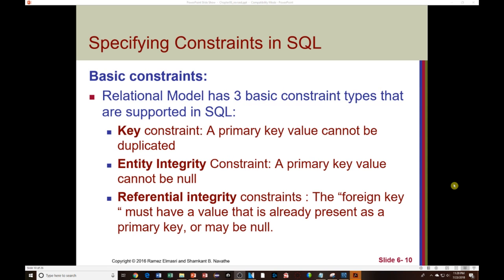The relational model has three basic constraint types that are supported in SQL. The first is the key constraint. There's also the entity integrity constraint, which implies that a primary key value can't be null, so it has to have a value if it's marked as a primary key. And then we also have the referential integrity constraint, where the foreign key must have a value that's already present as a primary key, or it may be null. So in the example that we're going to do today, for an employee that works at a specific location, if the location ID is stored as a foreign key in the employee table, it already has to be in the location table as a primary key.